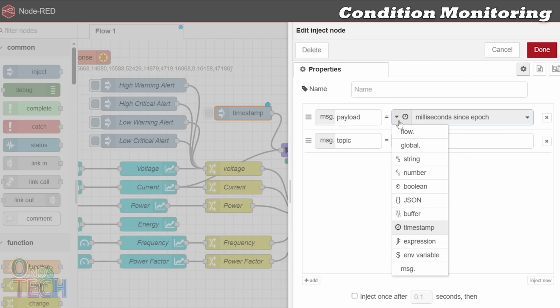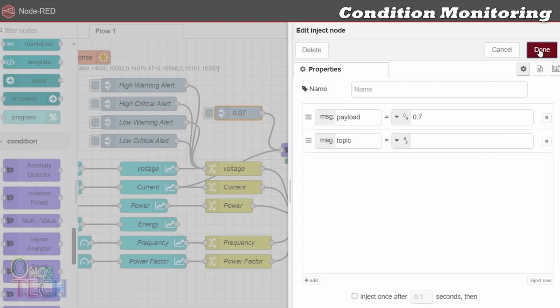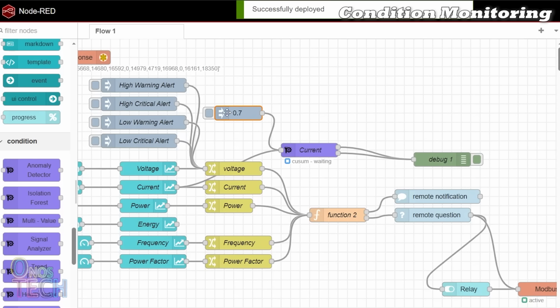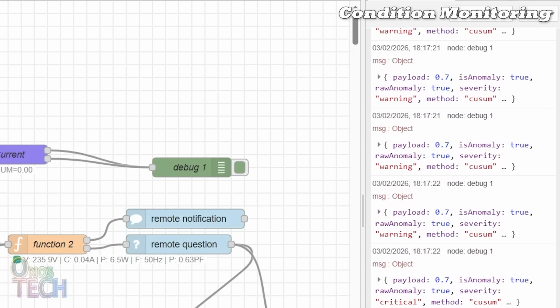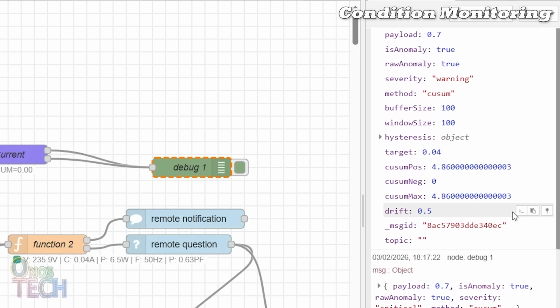Enter a number value of 0.07 and redeploy the flow. Click on the inject node once. Observe the change in the value of the CUSUM from 0, which gradually returns to 0 again due to the steady current stream from the energy monitor. When the inject node is clicked repeatedly, the CUSUM value increases until warning and critical are indicated successively. The status of these properties could be observed in the debug message window.